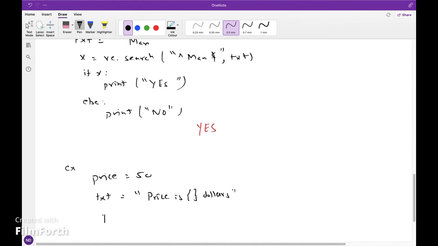Print text.format(price). So you can add a parameter inside the curly bracket, specifying the price. The output is: The price is $50.